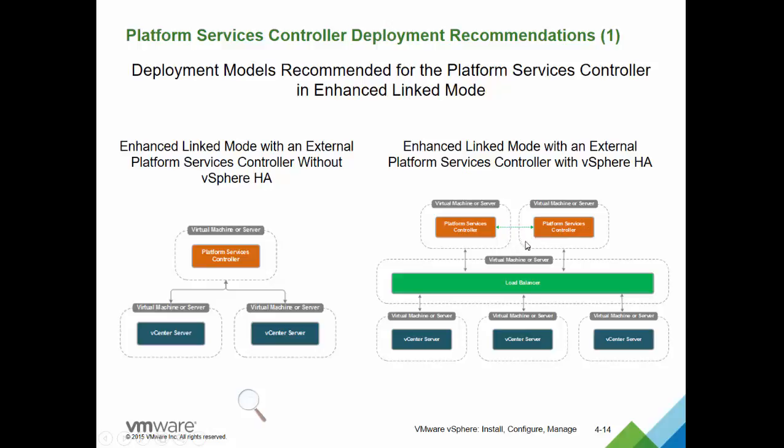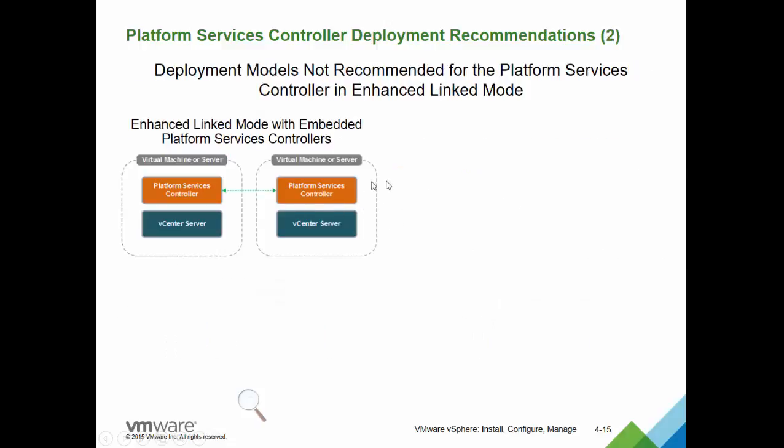And in high availability mode. But we haven't talked about high availability in detail. We haven't tested the high availability, but we know the idea that, okay, if one goes down, the other one keeps the show running, right? There are many design diagrams here, but I'm just going to try to concentrate on installing that, and we're going to keep coming here as well. But deployment models not recommended for the Platform Services Controller.